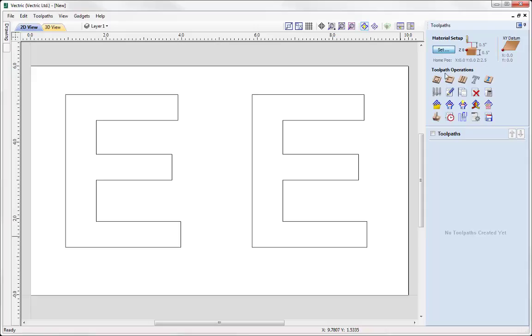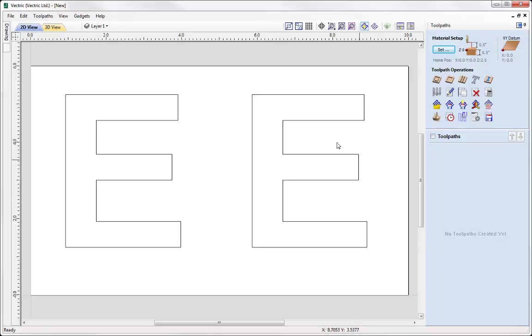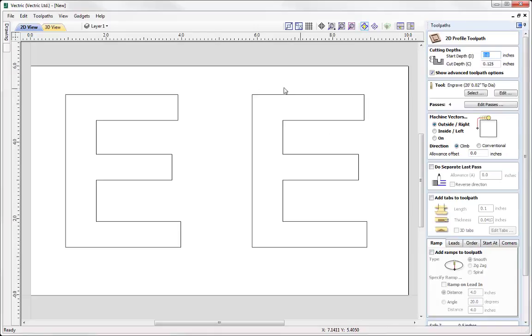Just going to go into the material setup. Here we just want to check over settings, ensuring they're safe and appropriate for what I'm doing. Okay, so I'm happy with that, so we can press OK. So we're going to go into the profile toolpath. I'm going to start by selecting the left letter E. This is the one I want to cut out completely. So here we've got our vector selected.